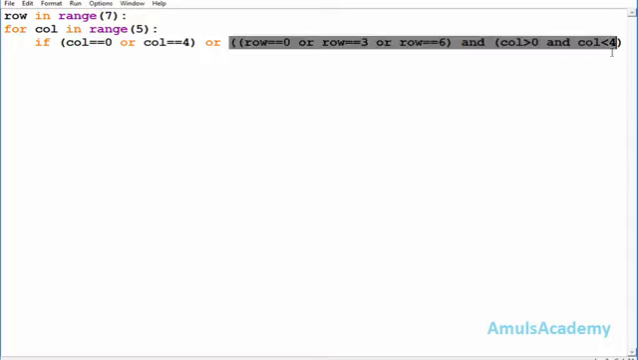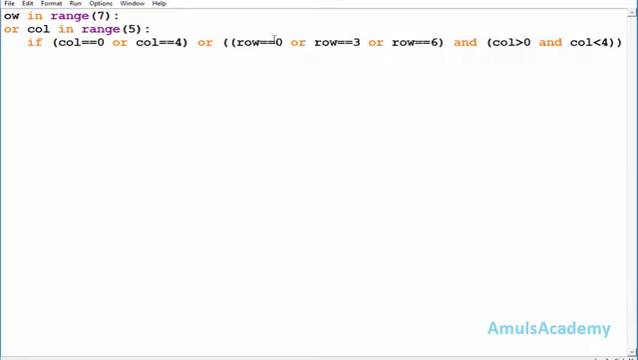Okay, here in this condition, we are checking whether row is equal to 0 or row equal to 3 or row equal to 6, we want a star. But at that time column should be greater than 0 and column should be less than 4. Here this is the logical AND operator. In this case, if both the inputs are true, then only it will give output as true, otherwise it is false. Okay, so in the logical AND, if any one of the conditions is false, then the output is false. Here I want both these conditions to be true, that's why I use this AND here.